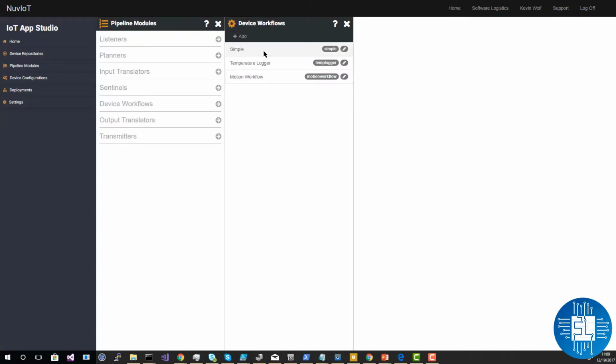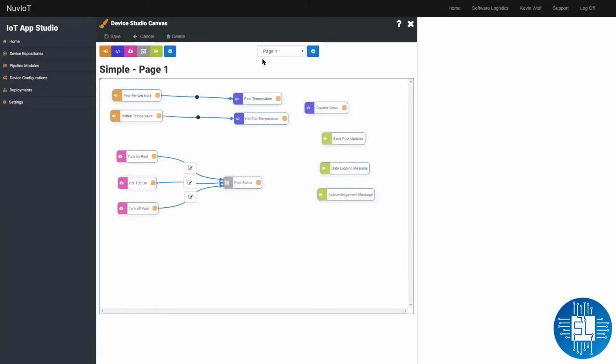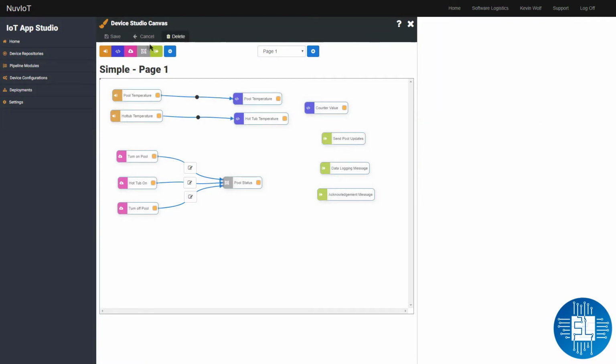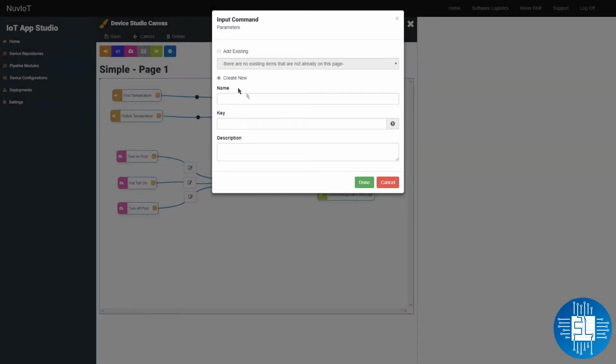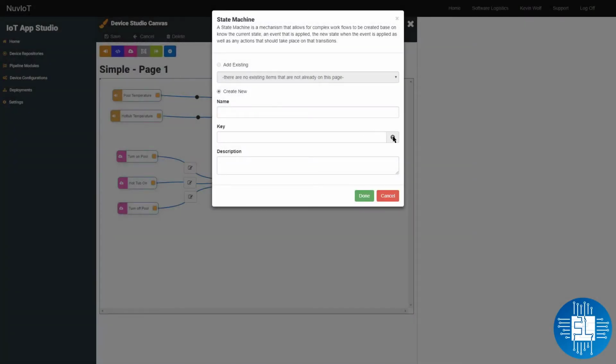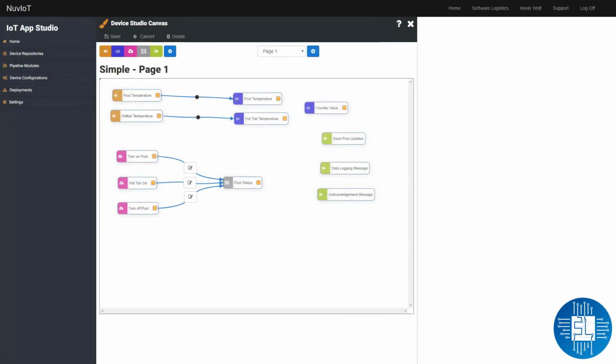Once we have parsed all the relevant data from the message, we hand that off to our workflow module where you can store data back to the device and perform custom workflows, including sending events to state machines and preparing a new message to be sent. Once the workflow has been completed, any outgoing messages are passed to the output translator where they are formatted to be sent back to the device or any other system.